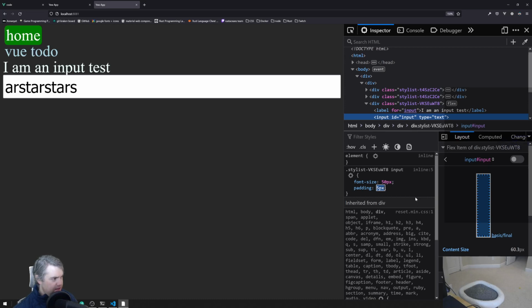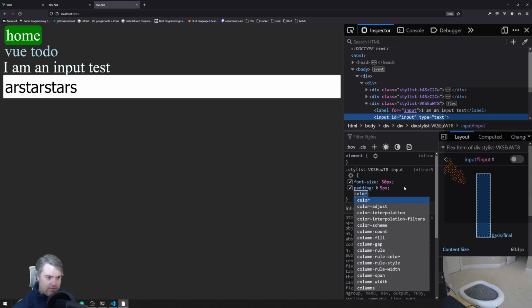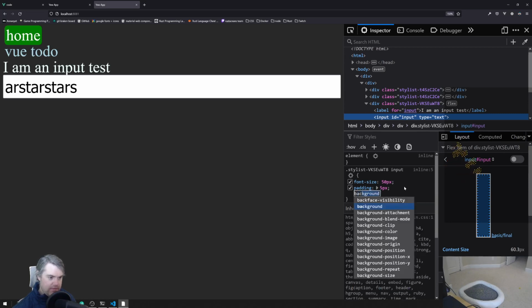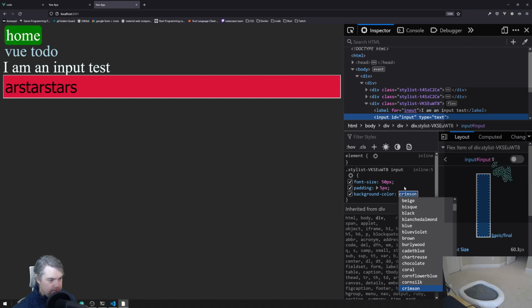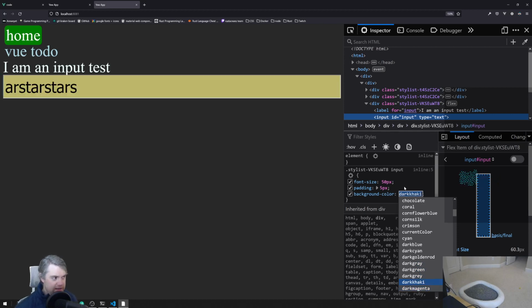I think 5 would be enough. Yeah, I think 5 is fine. And perhaps changing the color of the background would be really nice too. Let's find one that looks good. I don't want to use gray.